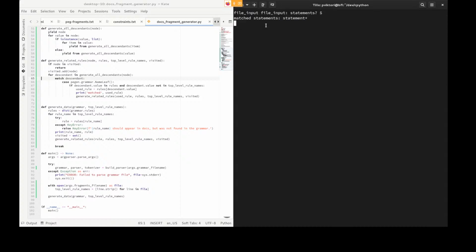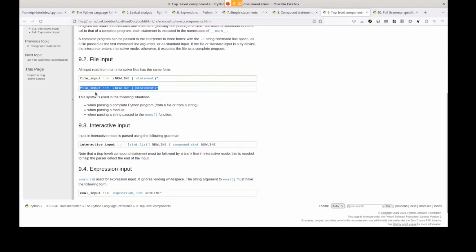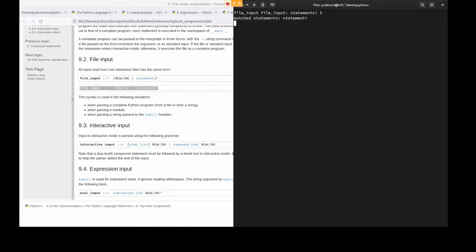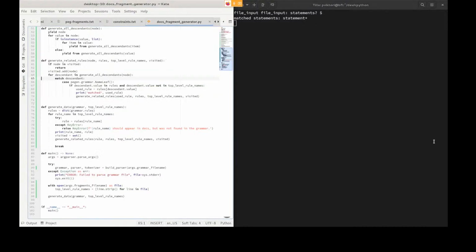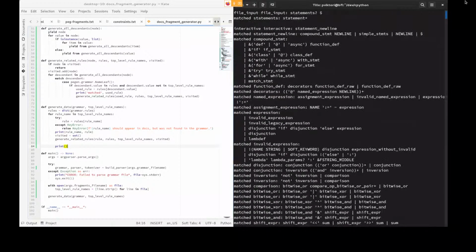So this is what I want to put in the docs for file input. This is what I want to put in the docs when I'm describing file input. Great. Now instead of a break, let me put a print here for a new line and see how the rest of this fares. So this I want to put for file input.